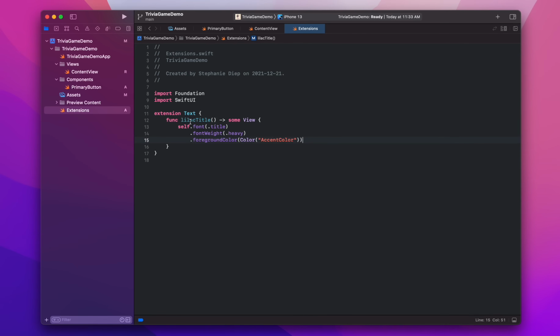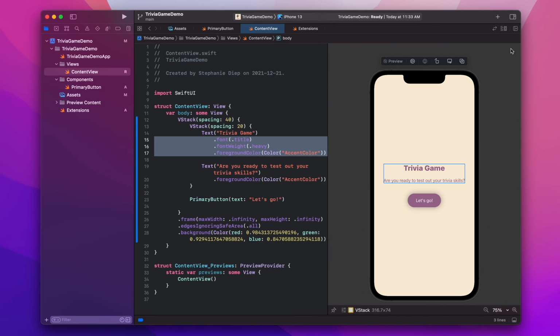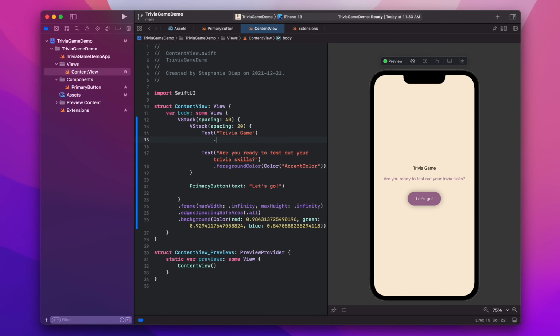So right now, every time that we call our lilac title modifier on any text, it will change the font to title, the font weight will be heavy, and the foreground color will be the lilac accent color that we set at the beginning. So let's test it. Let's go back to content view, resume our preview, and then we'll remove these 3 lines of modifiers that we added to our title. Instead, we will call the lilac title modifier that we added, and you can see that we still have the same styling for our text that we had before with the 3 lines of code. Great, we completed our welcome view.